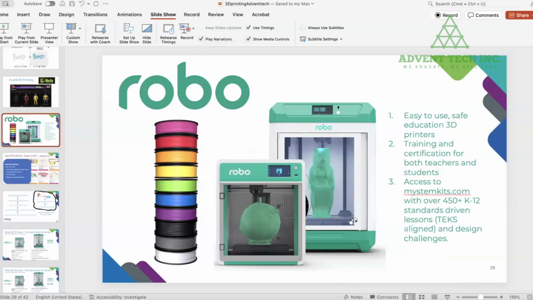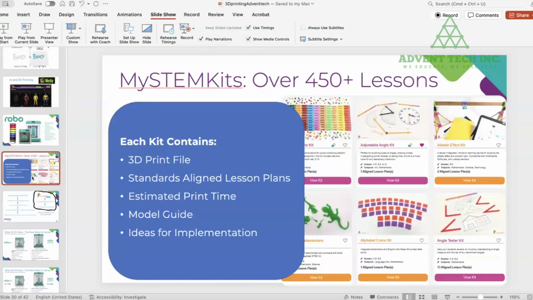So a little bit about our program right here. We have two different models of 3D printers. We have the training and certification course for teachers, so it really helps the teachers that have never used 3D printers. And then we have access to mystemkits.com with over 450 lessons. They all have standards driven lessons, all that stuff. So NGSS and state. We're going to dive a little bit into it, but once again, the point of this is to make teachers' lives easier when they're confronted with their 3D printer.